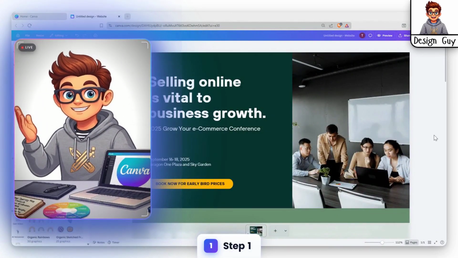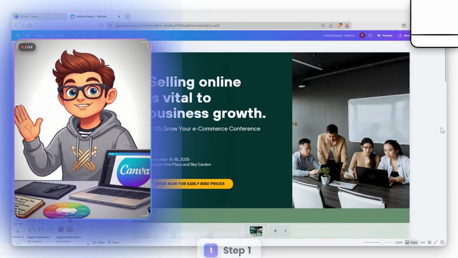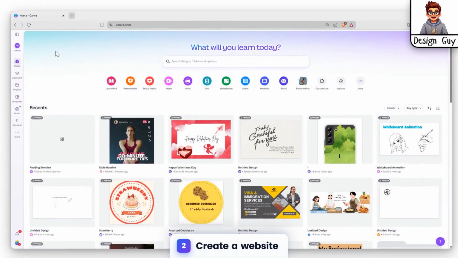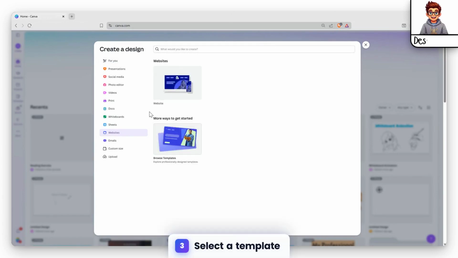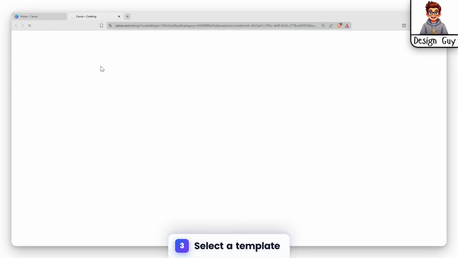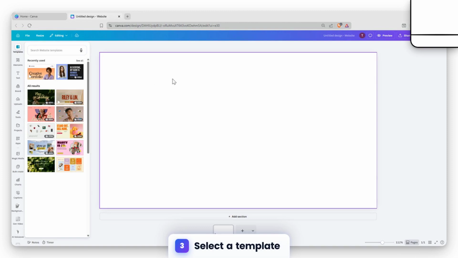I'll walk you through designing an eye-catching company profile step by step. Click Create at the top, then choose Website from the available options below. On this website, go to the Templates section. In the search bar, type Company Profile and press Enter.